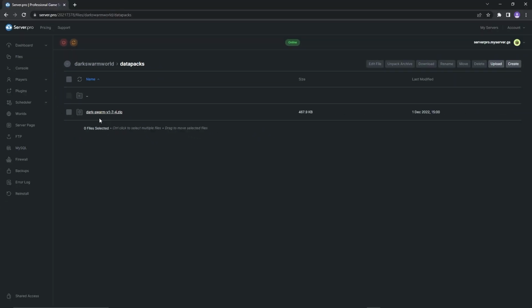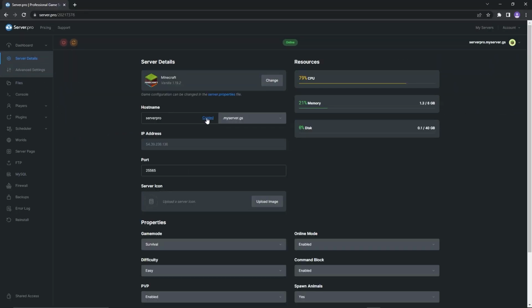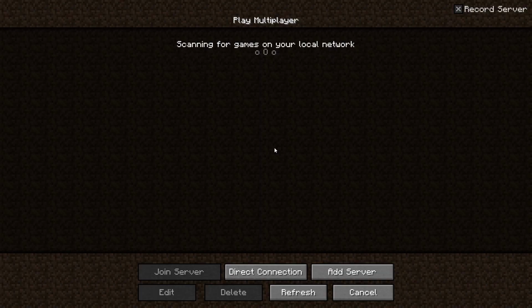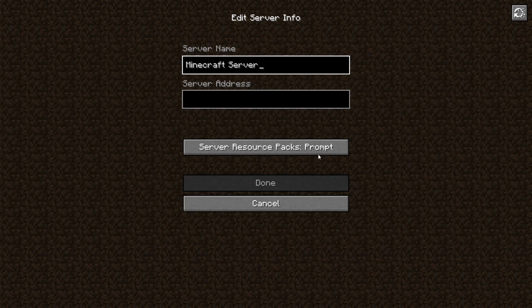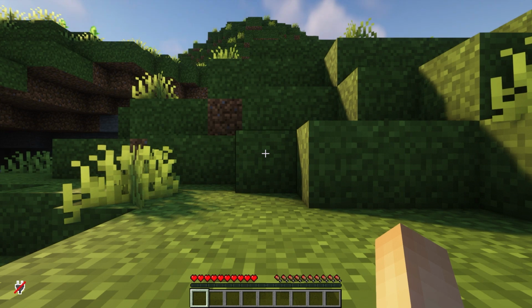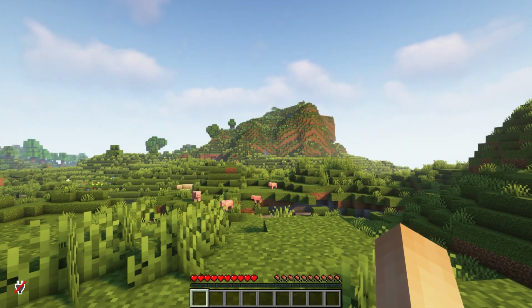Now, all that's left to do is head to the dashboard and copy the hostname of your server. Afterwards, quickly launch your Minecraft application, and when it's open, head to the multiplayer section. Click add server and in the server address section, paste the hostname. When you join the server, you'll now be able to experience the Dark Swarm datapack for yourself.